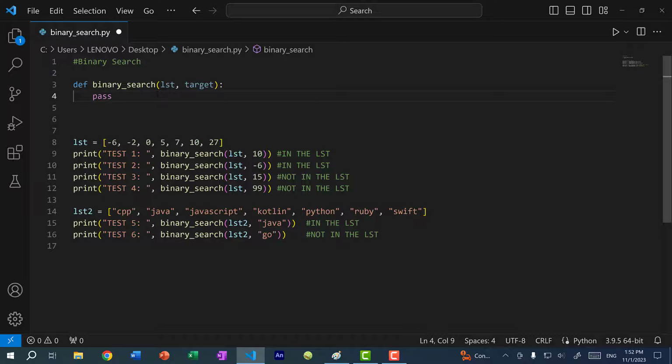Alright, so here I have my starter code, and I have the function for binary search, which we'll implement, and I have some tests here. So I have a list of numbers that is sorted, and basically 10 is in the list, -6 is in the list, and 15 and 99 are not.